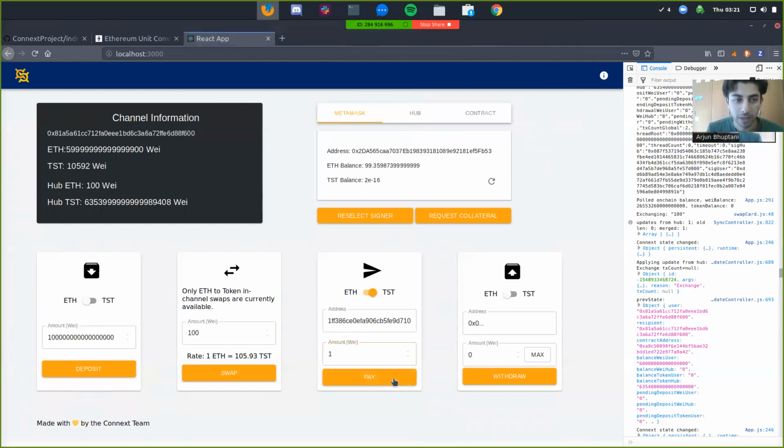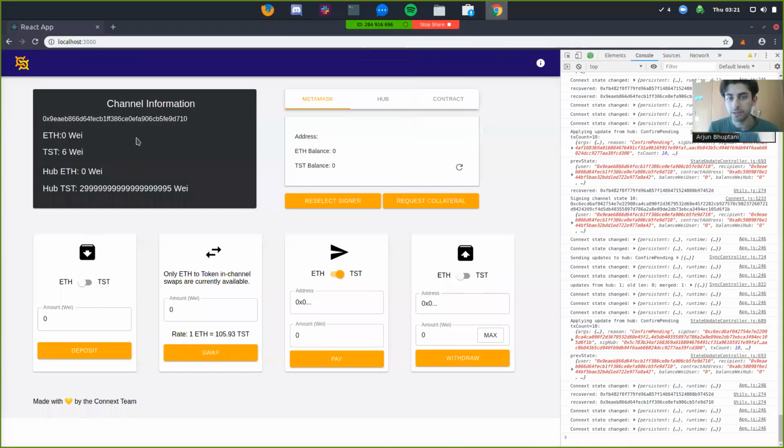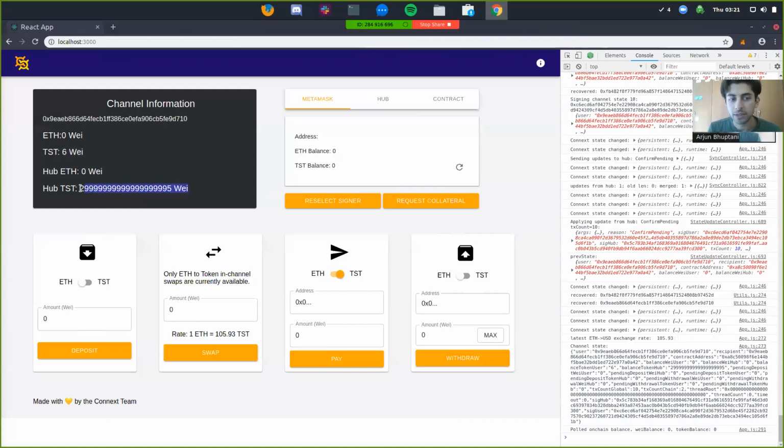So we can make a few more payments. Cool. Those happen instantaneously. Now you might be wondering what happens in the event that you haven't actually set up the ability to request collateral on the receiver side.